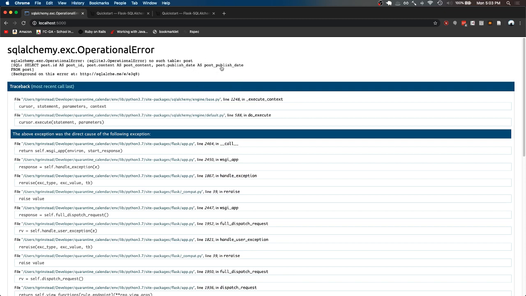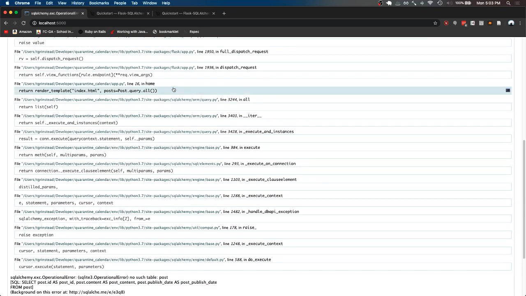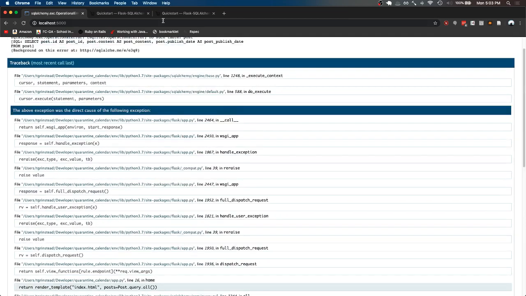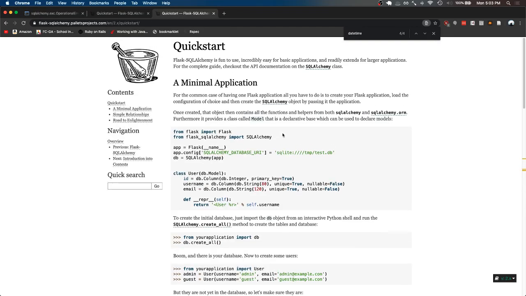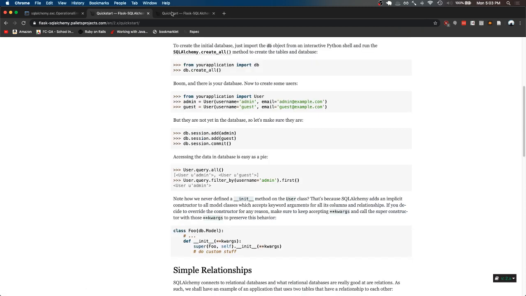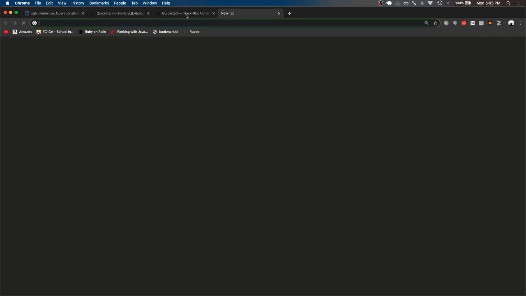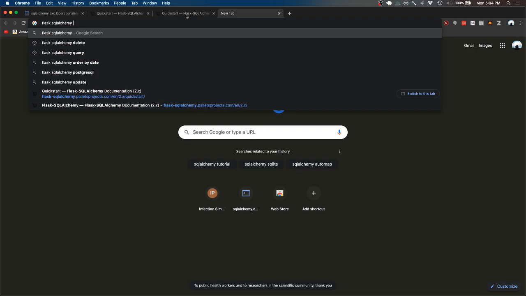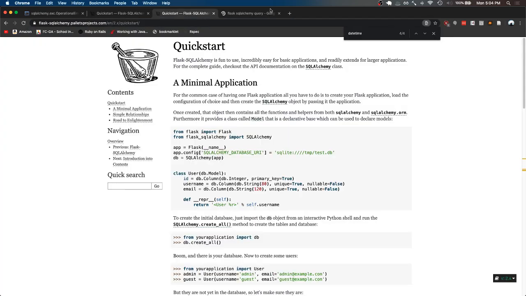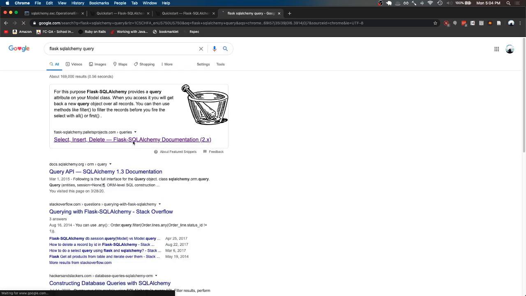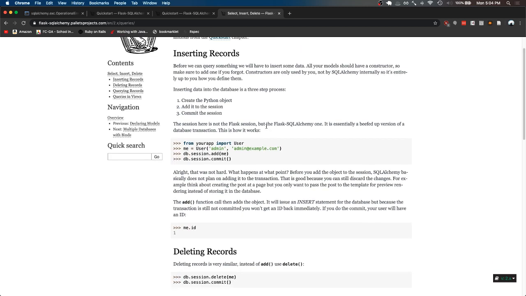No such table: post. Maybe I'm just querying wrong. Can we see? Flask SQLAlchemy query. Okay. Insert, delete. Yeah, this is what we want.